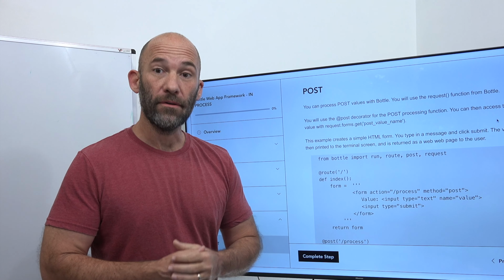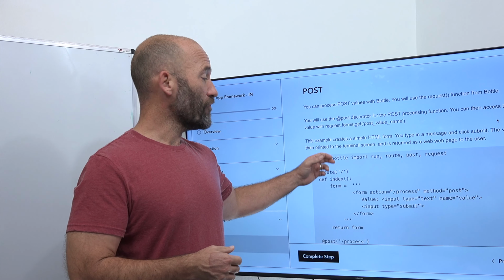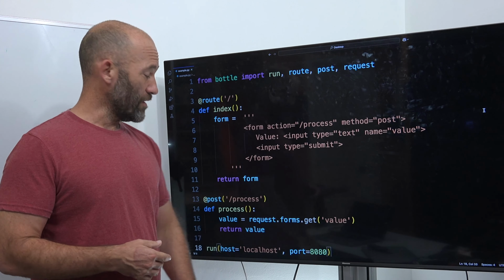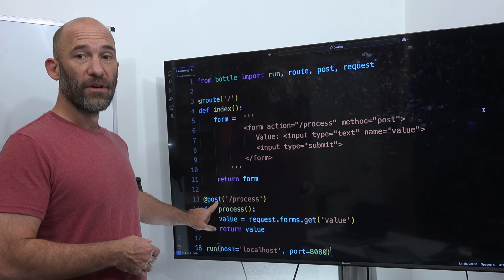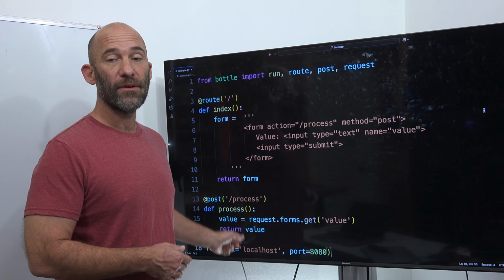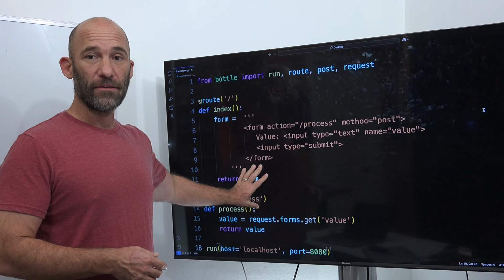So now let's talk about how you use the Bottle web app framework to receive post values from an HTML form. In order to process post values, you're going to use the post function from Bottle as a decorator for the function that you are going to use in order to process those values. So let's take a look at this little script here.